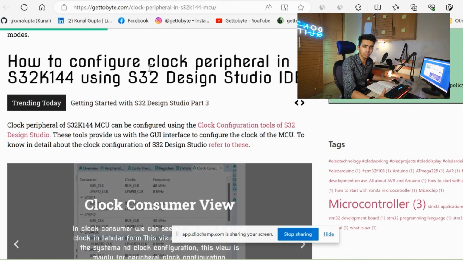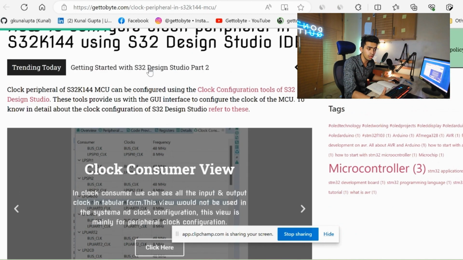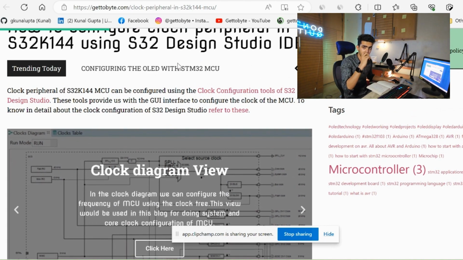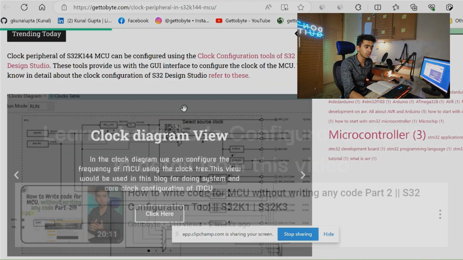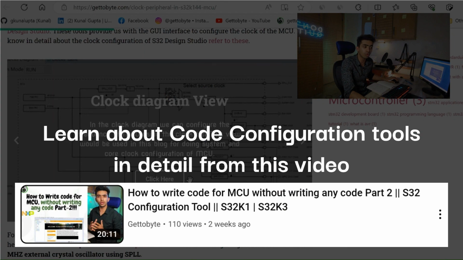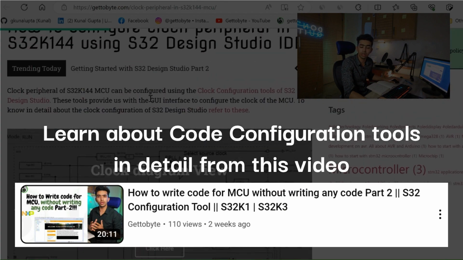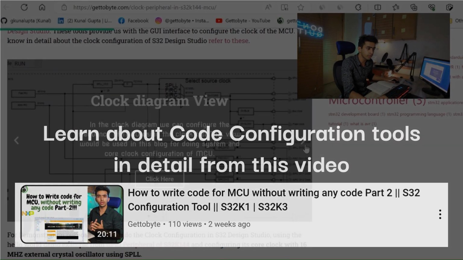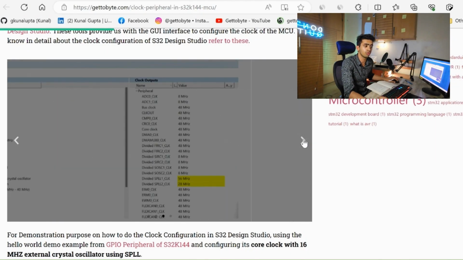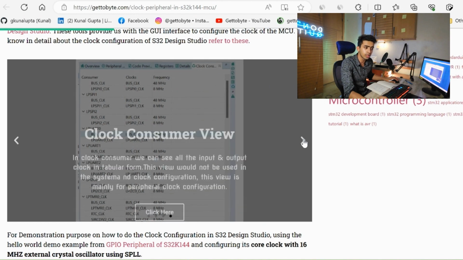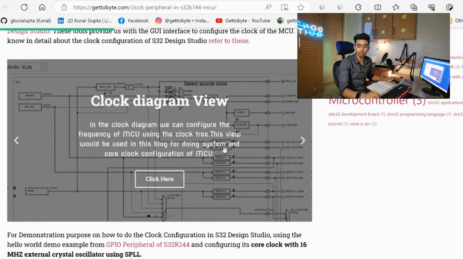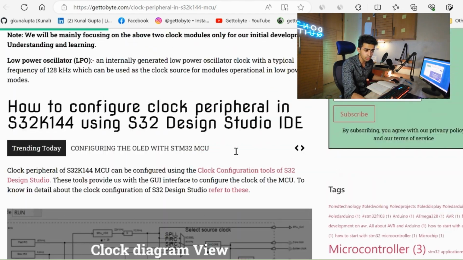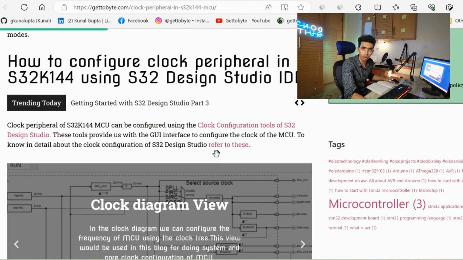For configuring the clock peripheral in a microcontroller, we will be using the S32 Design Studio IDE, as I told you in my previous videos. There are code configuration tools in our S32 Design Studio IDE, via which, using the GUI interface, we can configure which clock we need to use, at what frequencies, and so on. So now let's navigate and understand those things using the S32 Design Studio IDE.